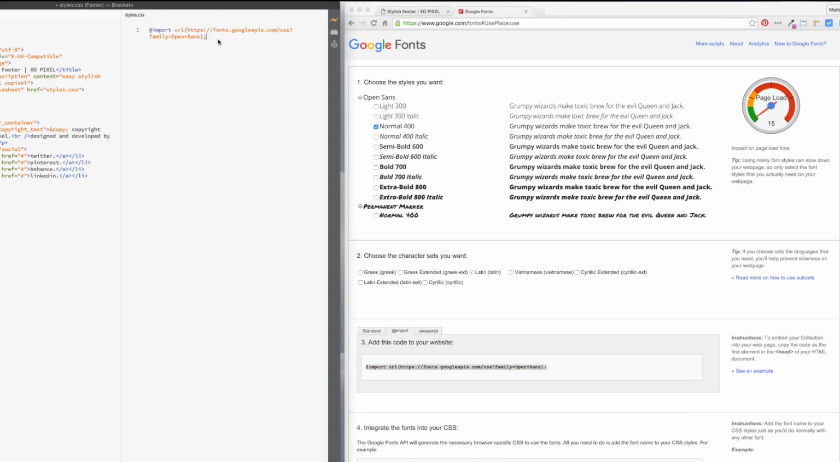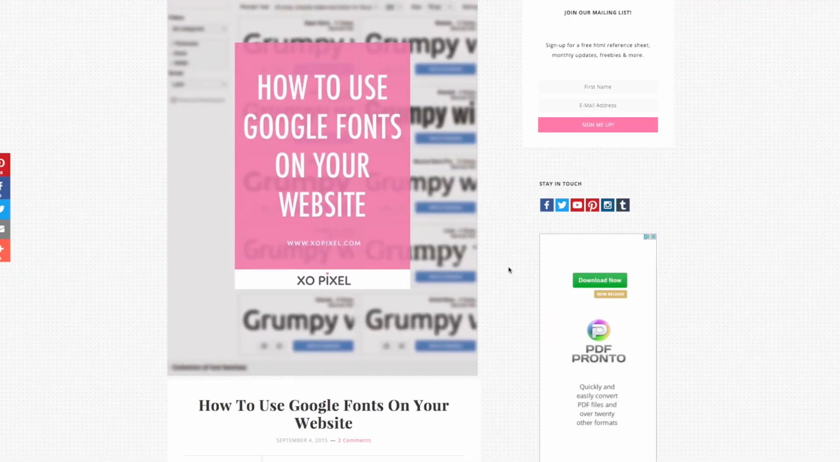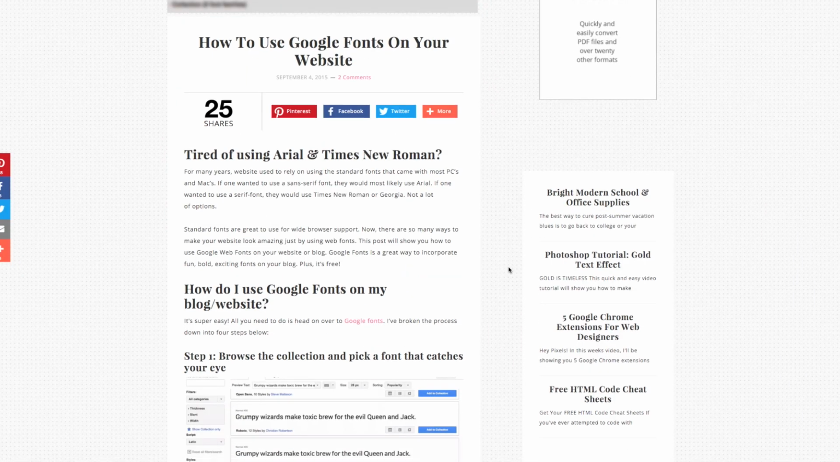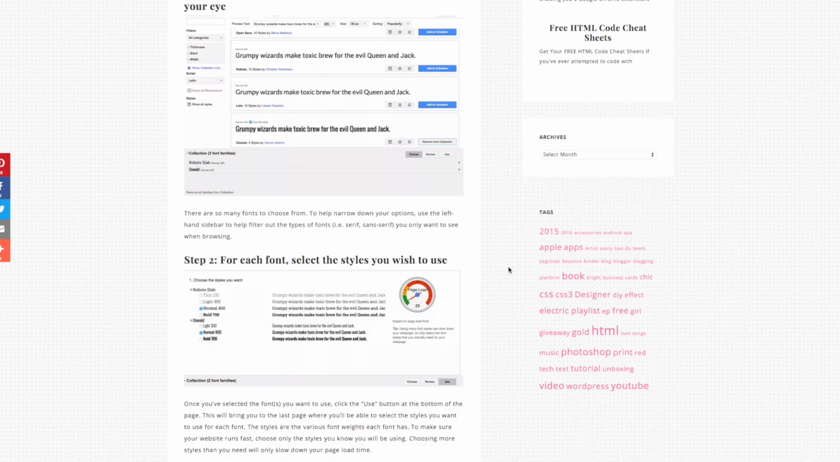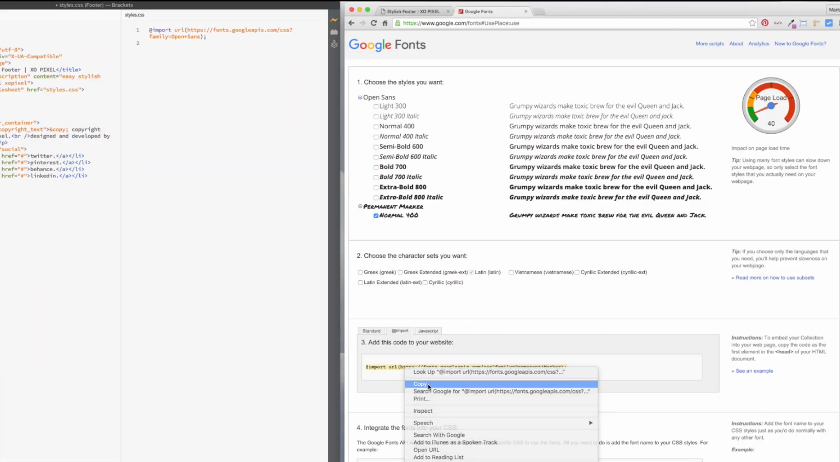We're going to use the Google Fonts, Open Sans, and Permanent Marker. If you don't know how to use Google Fonts, read the short article I wrote on my blog on how to use Google Fonts. As always, the link's in the description box below.